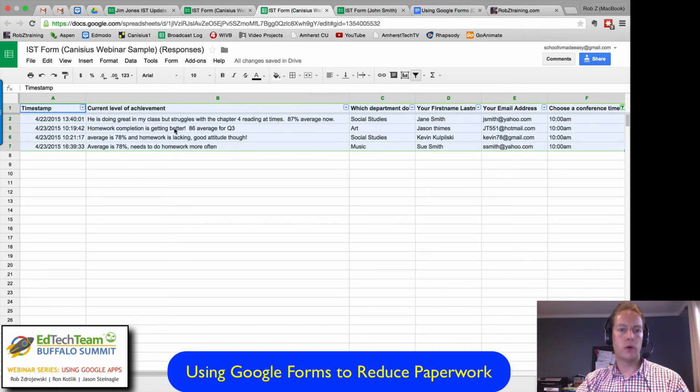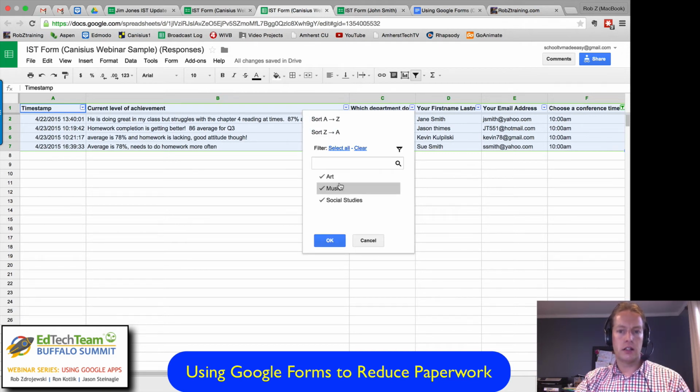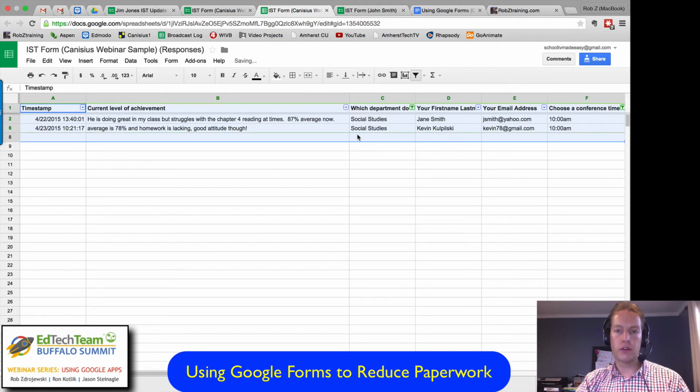So you can filter by any one of these areas. I can say not only 10 a.m., but I also want to see only the social studies teachers. Now I can go like this and say only show me the social studies teachers, and it narrows it down even further.